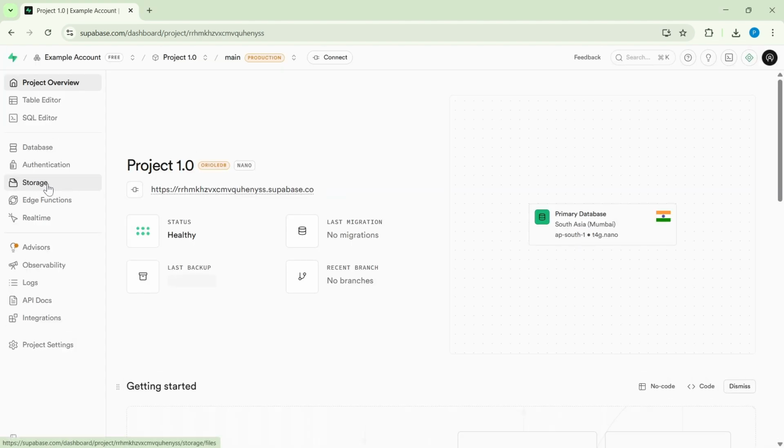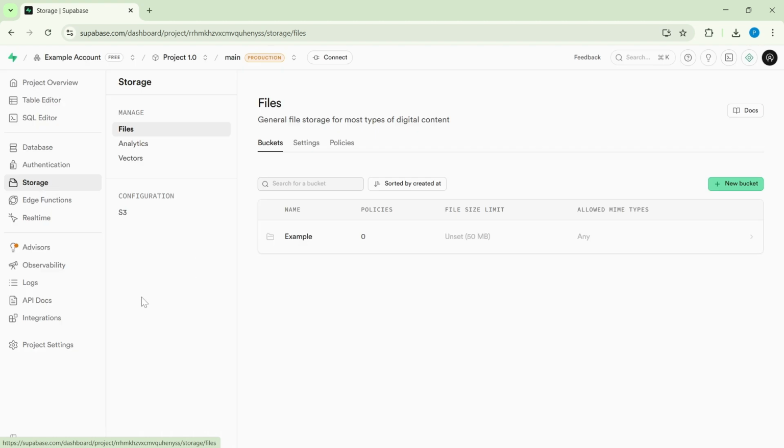This section is dedicated to your files and folders, known in Supabase as buckets. Think of buckets as top-level folders that keep your assets organized and secure. In the storage area, go to Manage and select Files.